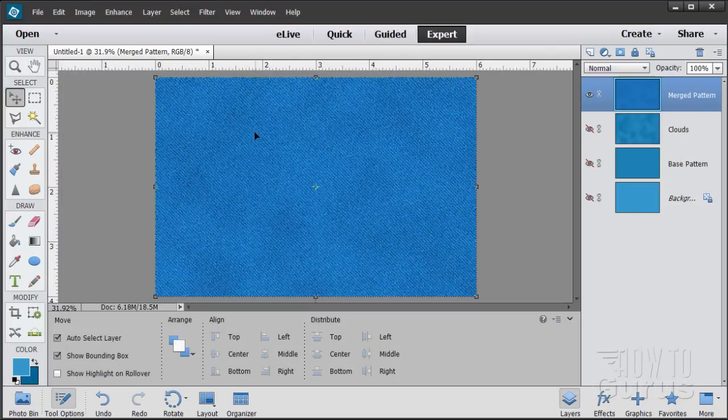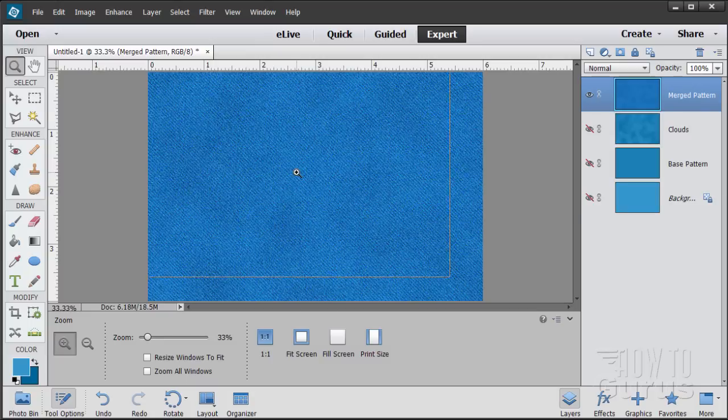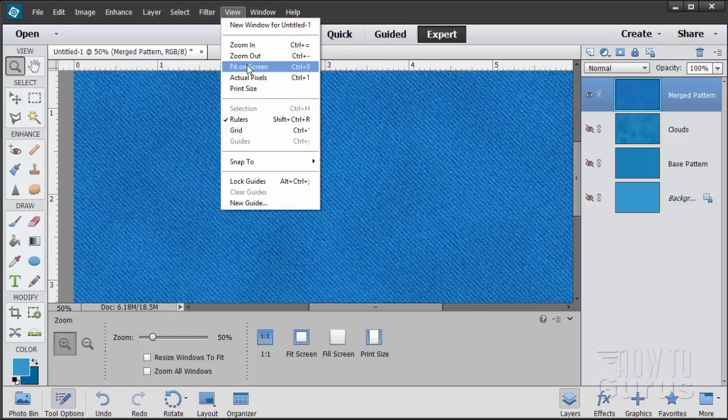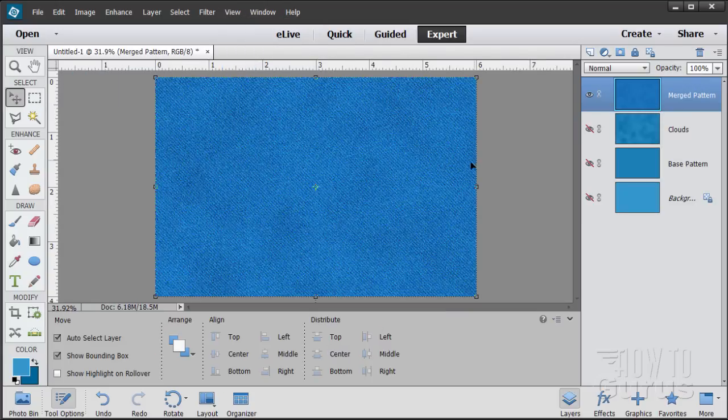And I can really see that pattern in there. If I zoom in just a little bit, there you can really see that patterning, and it looks much more like denim at this point. Okay, let's just fit on screen one more time. Alright, so there's our merge pattern. That's going to be the main pattern we'll use for our lettering.